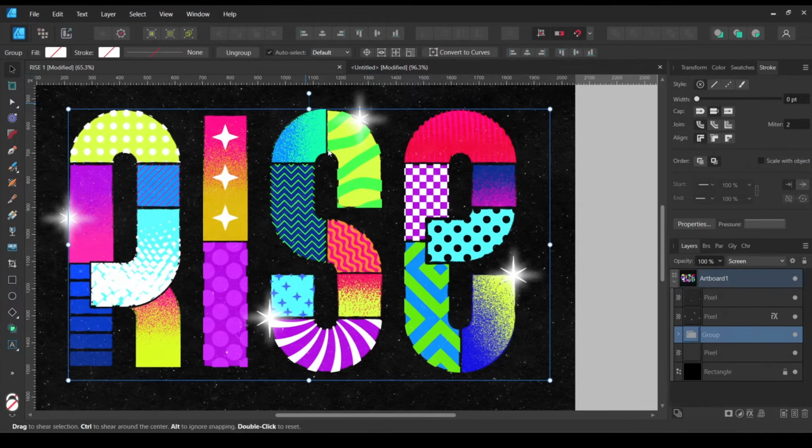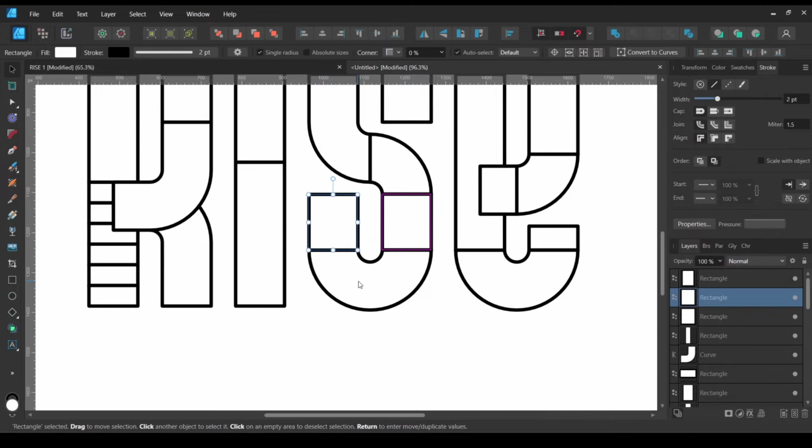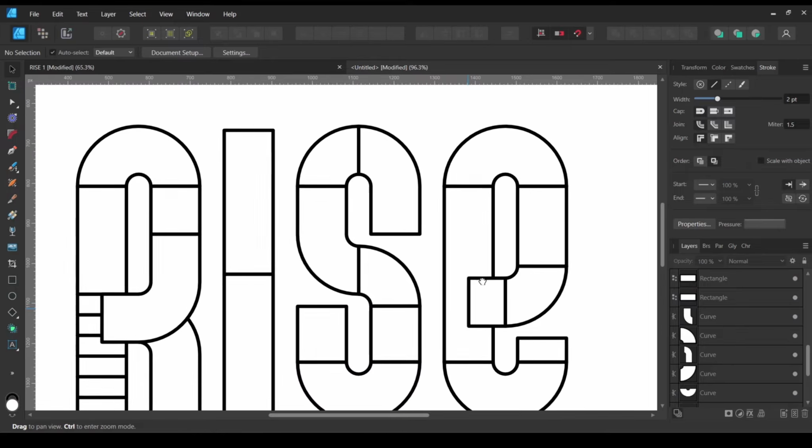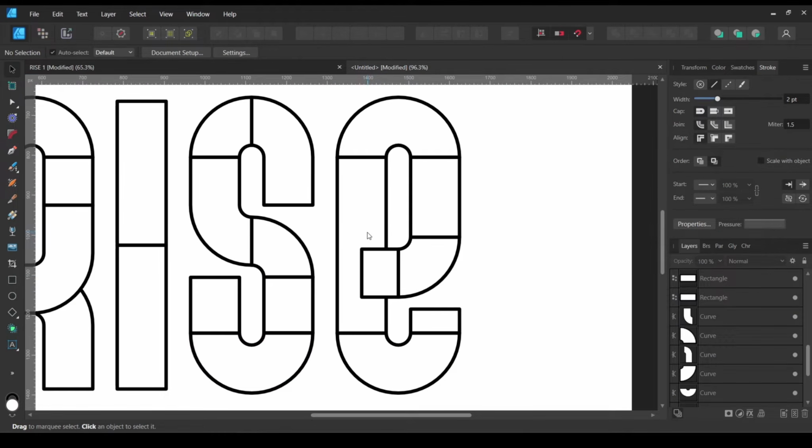Let's check our reference again. So this is separate, separate, and separate. Separate, separate, and separate. Perfect. So I think our S is done in terms of sectioning our letter S. Next is the letter E.